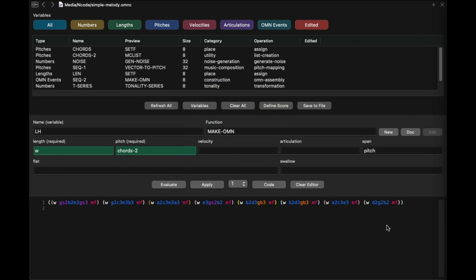So what we are looking at right here is an NCODE session. And NCODE is a new feature in Opusmodus, which allows you to work with all of the Opusmodus musical functions, create a complete score without having to write any code, because it's all in this graphical interface. So let's put that to the test.